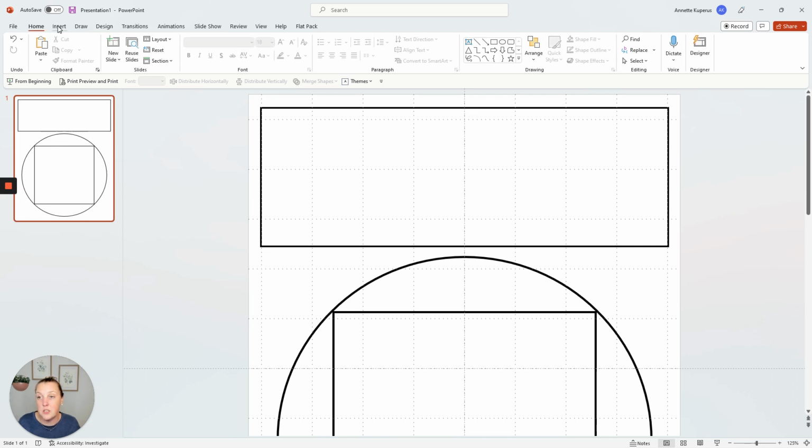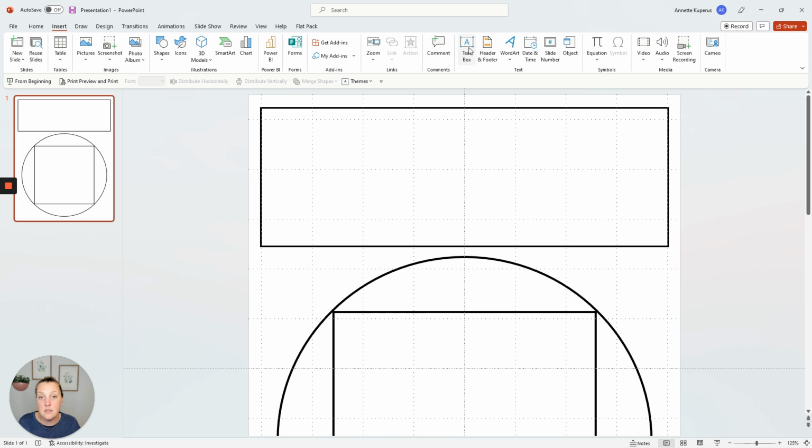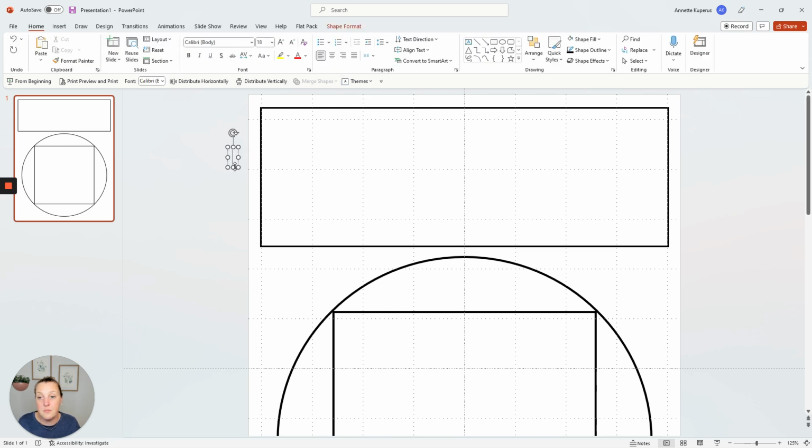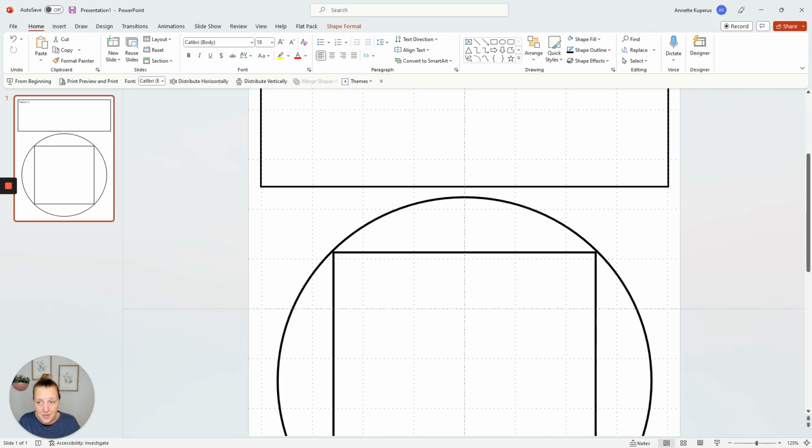So the next thing I might do is insert a text box on top of directions. I'd put my directions here. Actually, I might put station 1. And you are going to want to write your directions underneath that and fill in that space with whatever activity that you have created. Now, after you have this template, this is it.